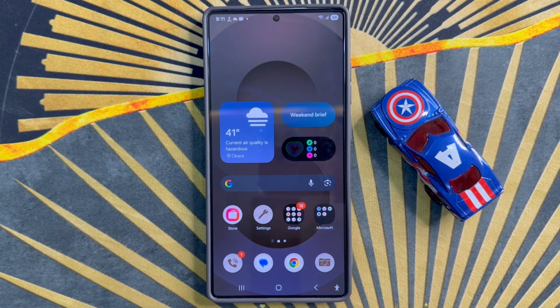So that's how you can set calendar before alert time for events, all day events on Samsung Galaxy S26 Ultra.